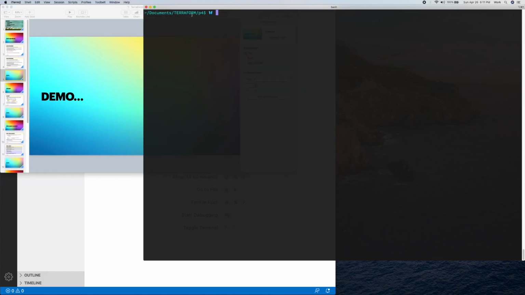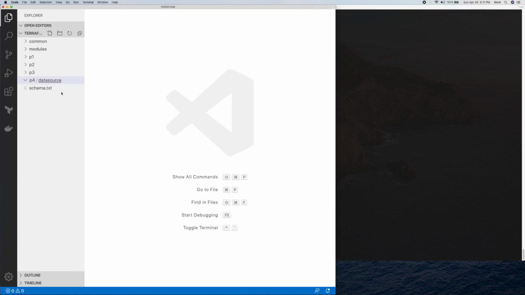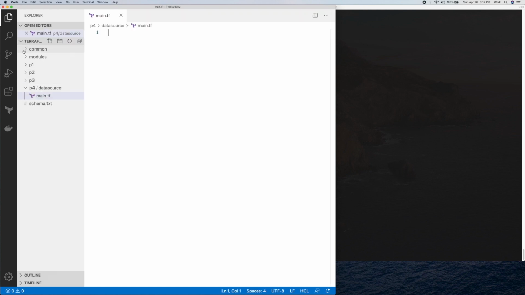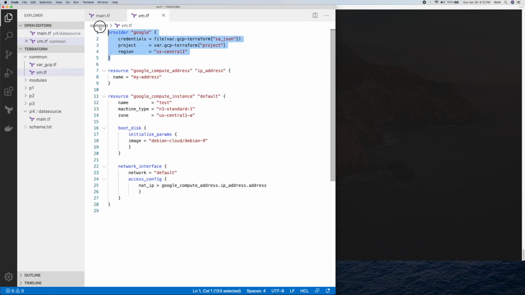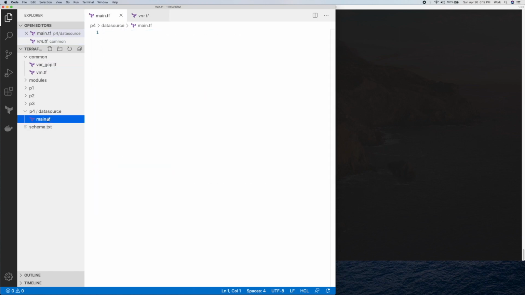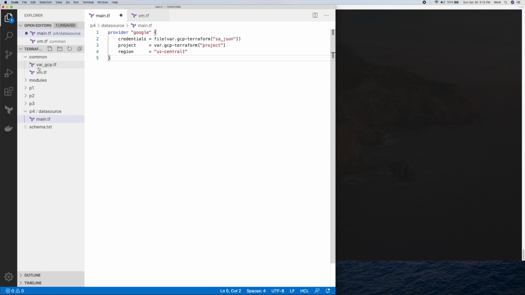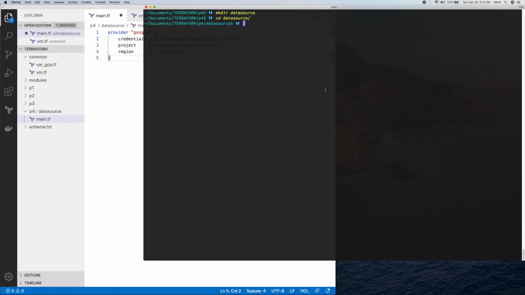So let's do the hands-on of the data sources. I am in a directory called P4. In that, I'll create another directory called data source. In this directory, I'm going to create my Terraform configuration. I'll copy a couple of blocks from the common directory which I have created here. So I'll copy the provider block from here. As well, I will copy the var_gcp file from the common block.